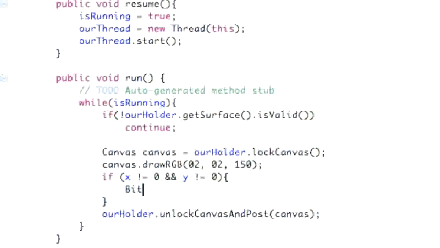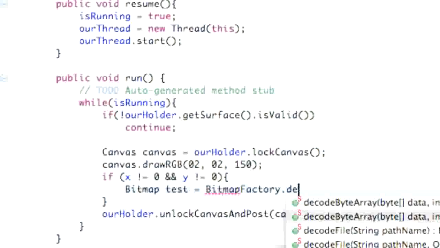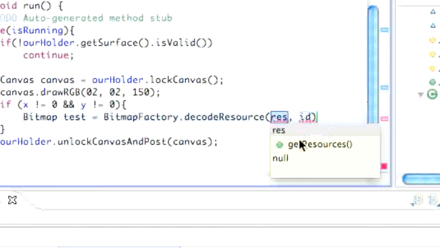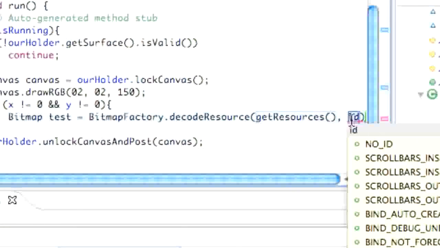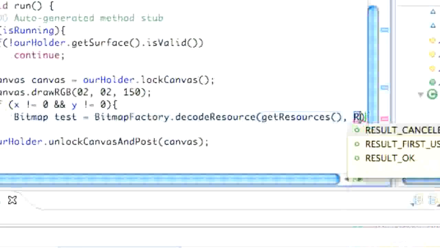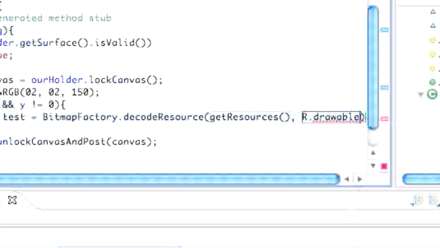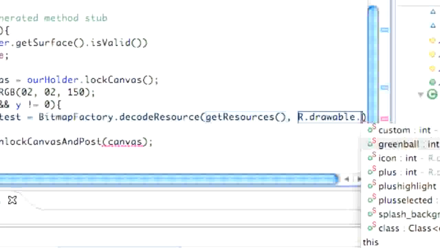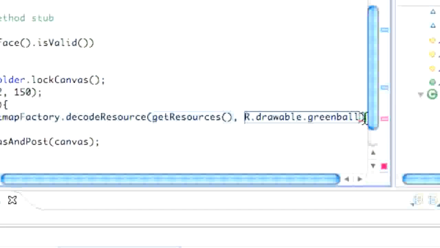Now we're going to set up our bitmap. This is kind of review. We're going to call this test, something like that, and import Bitmap, and then again from the BitmapFactory dot decodeResource. For this one we use the getResources method for the first parameter. For the second parameter, it's our actual bitmap that we want to decode, so R.drawable.greenBall, and then finish off our statement.